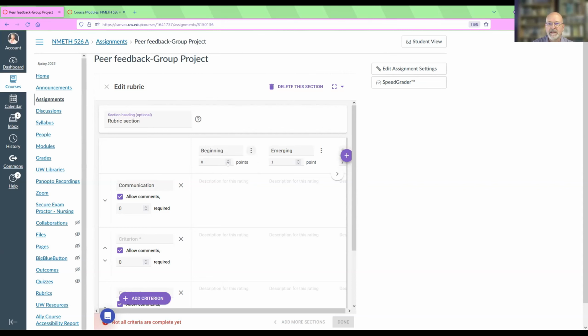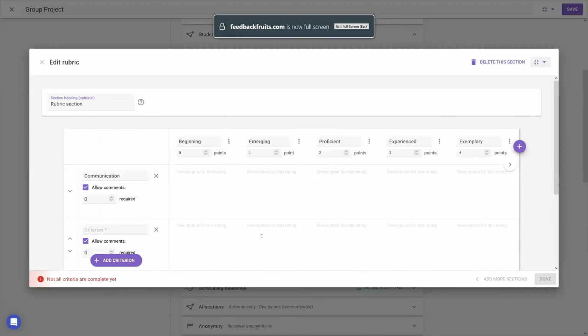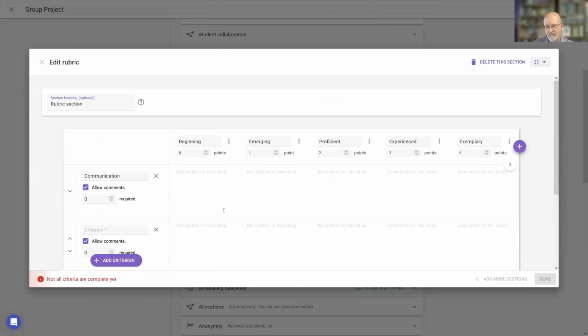Let's go ahead and put it into full screen mode. This is one of my biggest complaints with FeedbackFruits, the horizontal scrolling. Yep. There we go. That's much better.